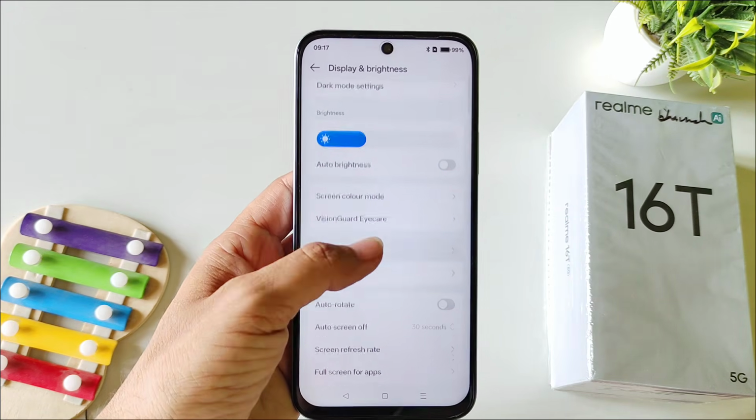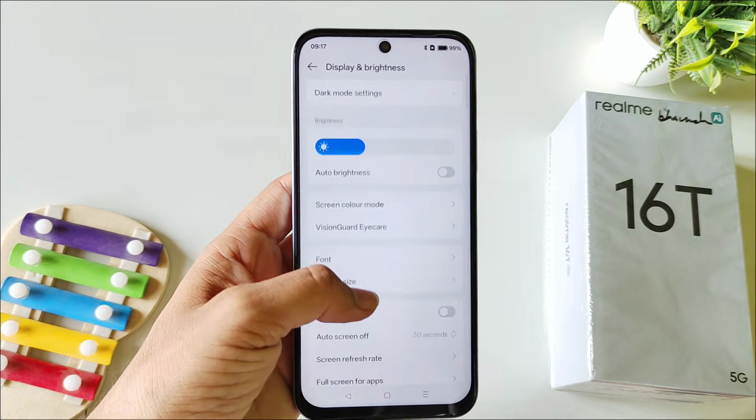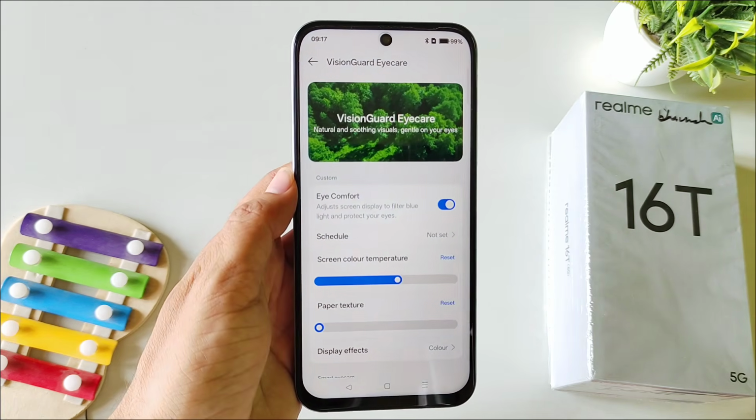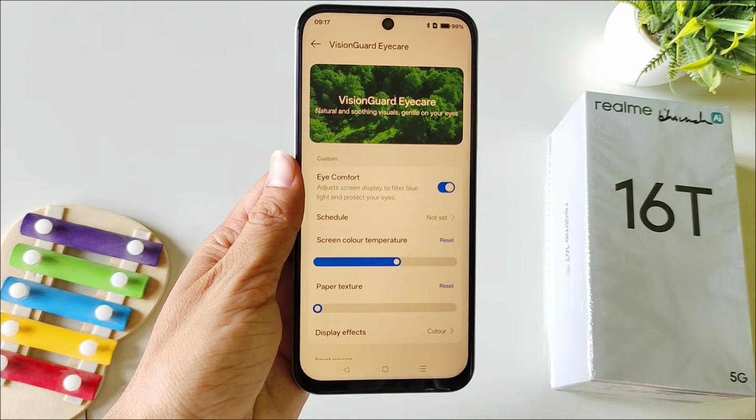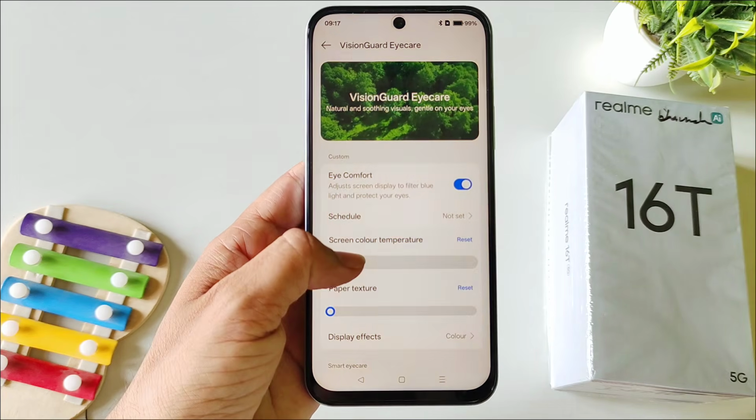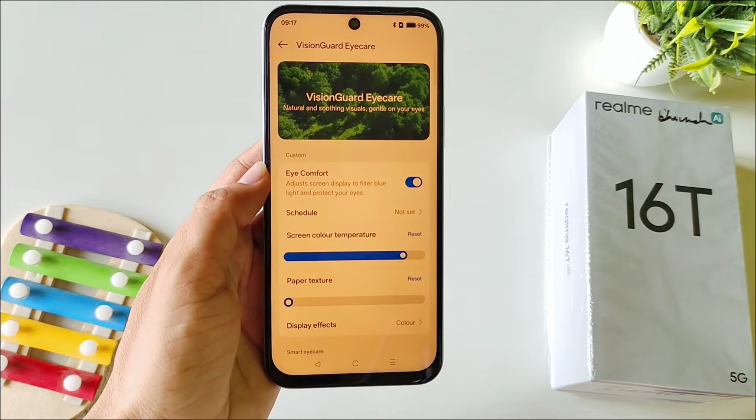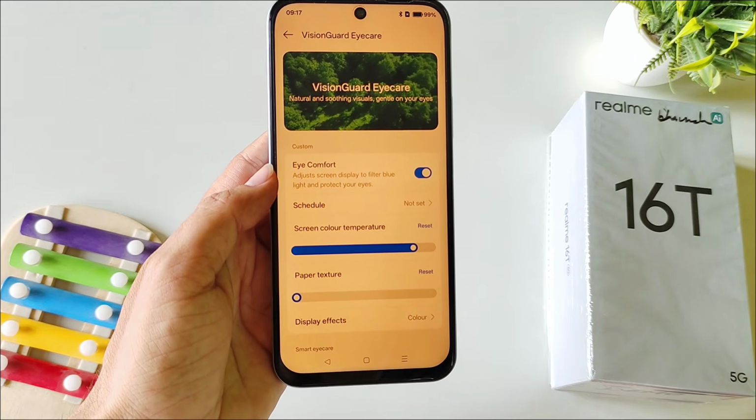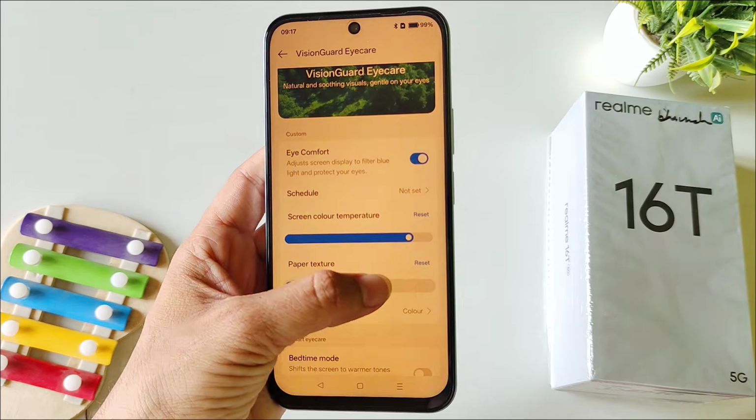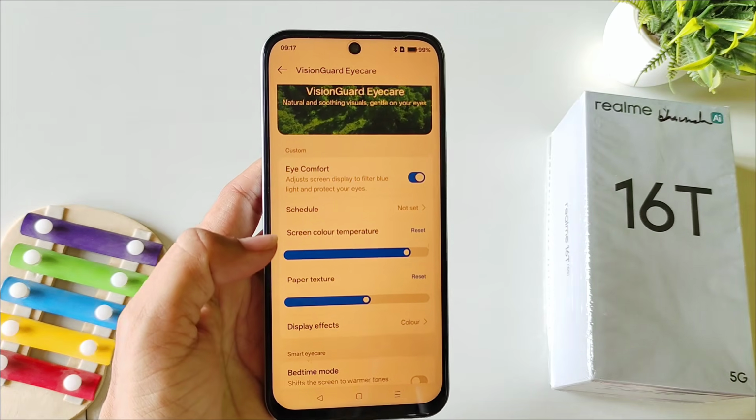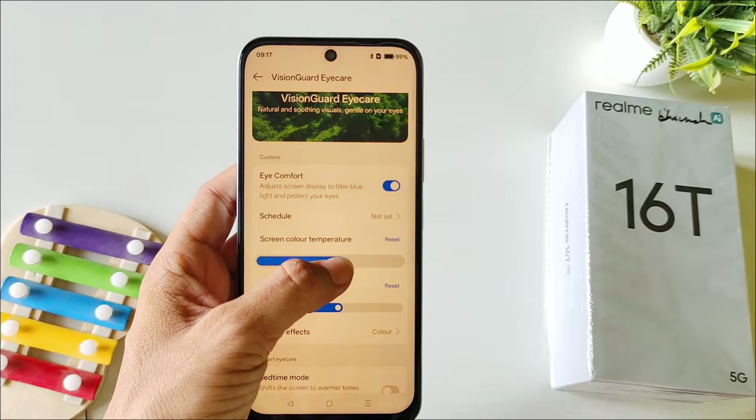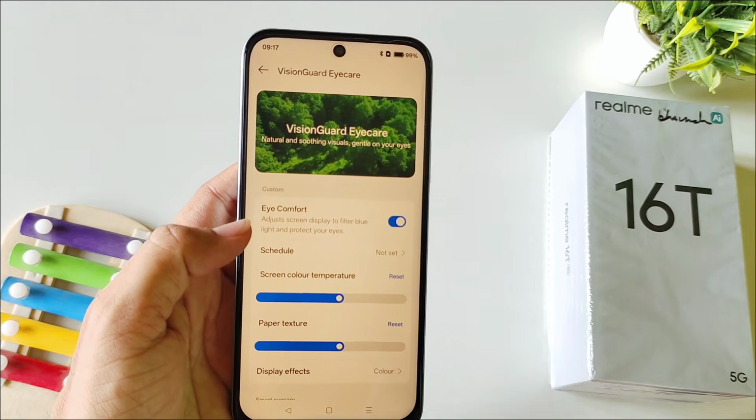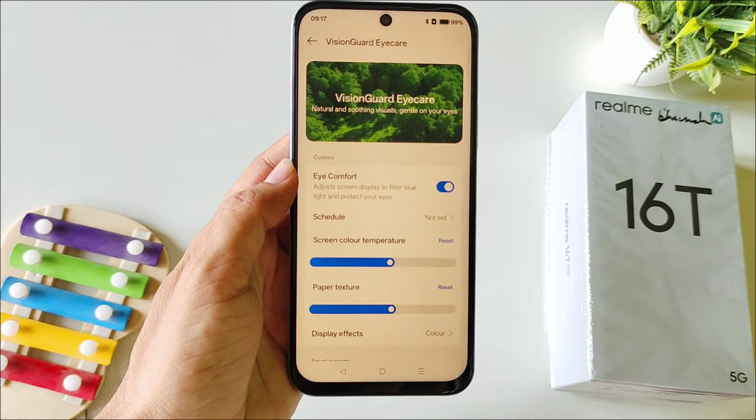And the second one is this eye comfort. Select vision guard eye care and then enable this eye comfort. This will warm the color of your screen. You can also increase or decrease the intensity from here, and you can also schedule this as per your bed timing. And if you read a lot of articles, ebooks a lot, then you can also use this paper texture to get this paper feeling while reading your ebooks. So if you read ebooks, articles a lot and use your phone at night also, then you can use these two features to protect your eyes.